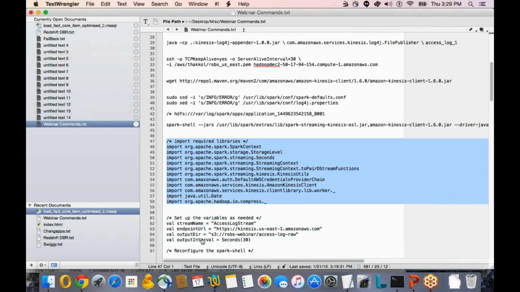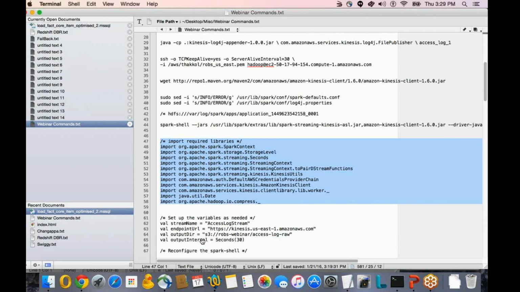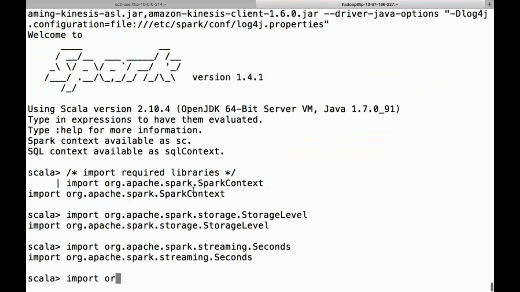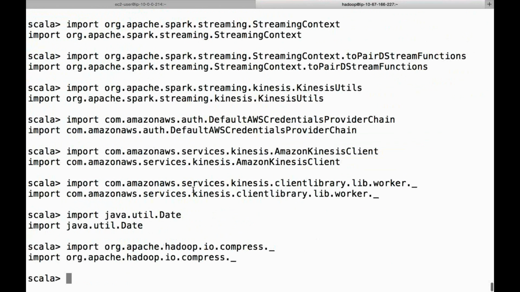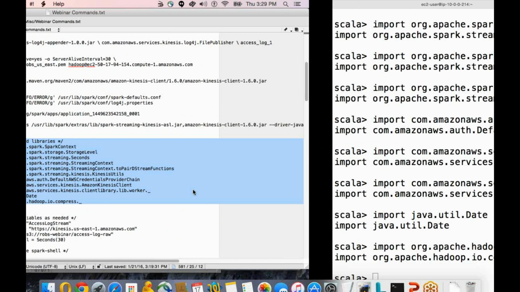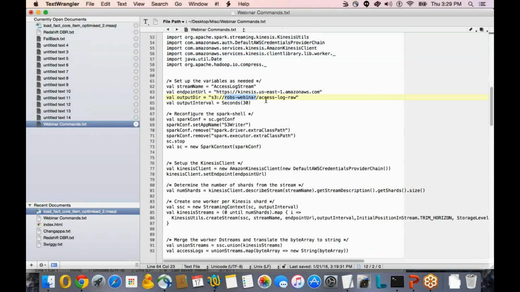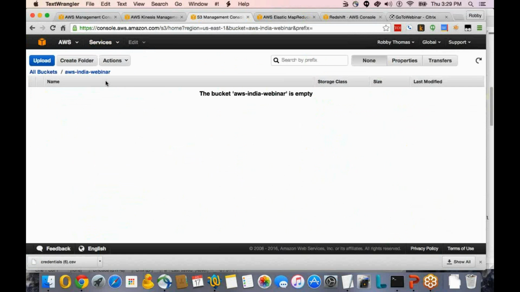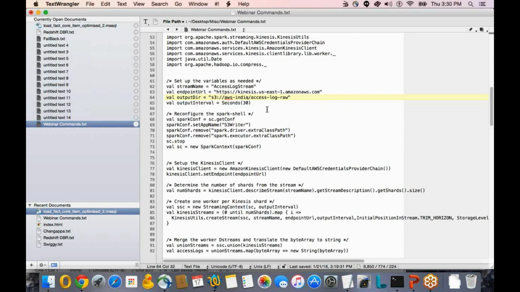Okay, so we import some libraries, and we'll set up some variables. If you remember, we had set up the S3 bucket name. Let's have a look at the S3 bucket name. It was AWS India webinar, hyphen, and we have deployed this in the US East region. If you are going to deploy it in a different region, you'll need to change that endpoint.